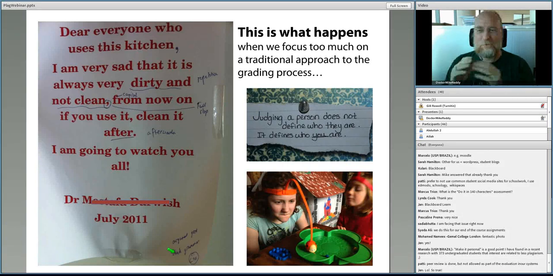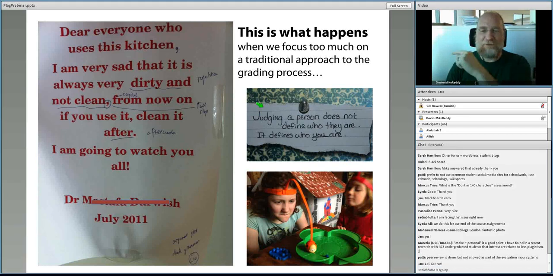And this is the problem when we have a very strong focus of what we think assessment should be, that we can't help but do it even on that little piece of paper saying please can you clear up the kitchen. Someone gave it a C10. If you look down here, I don't know if you can read that, but the big problem is this.